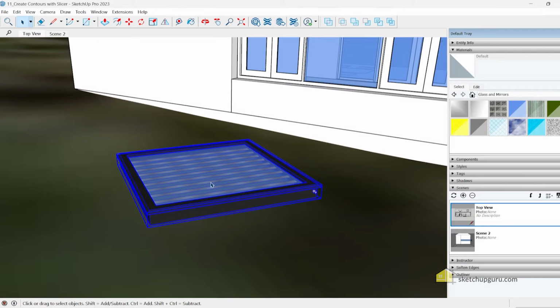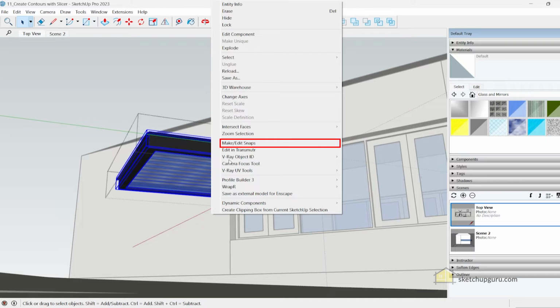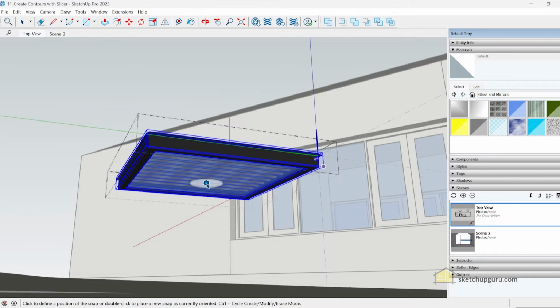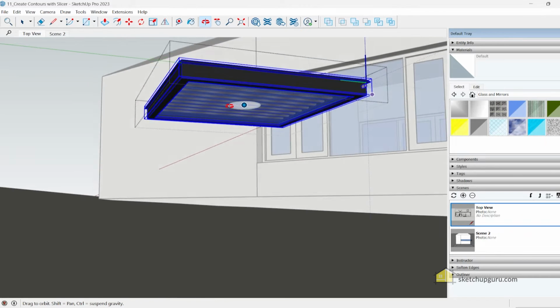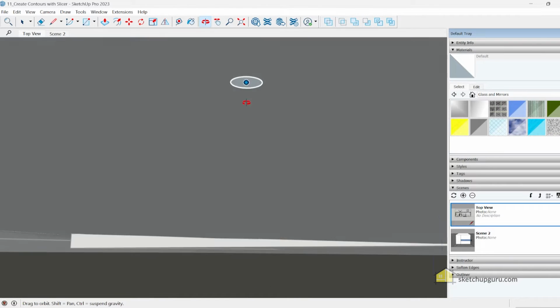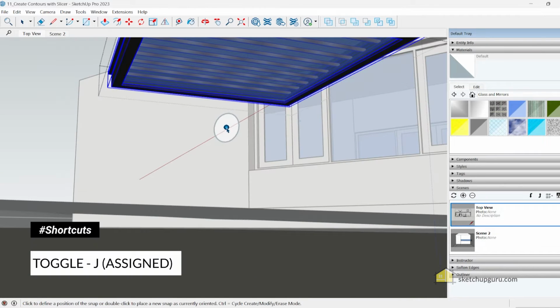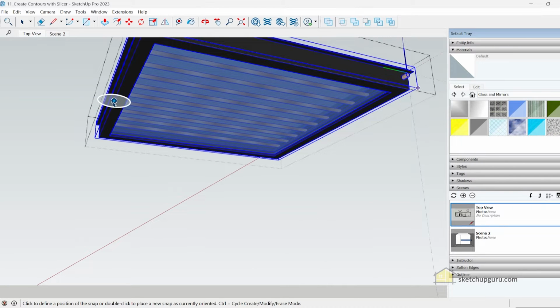So to place a snap in your group, what you need to do is enter the group, right click, and then you would get an option called Make Edit Snaps. So this is the snap point that will help you snap your group to any surface in SketchUp. So we're going to place this at the bottom of our group here. I'm just going to tap J to toggle visibility. So let's try to get the midpoint.